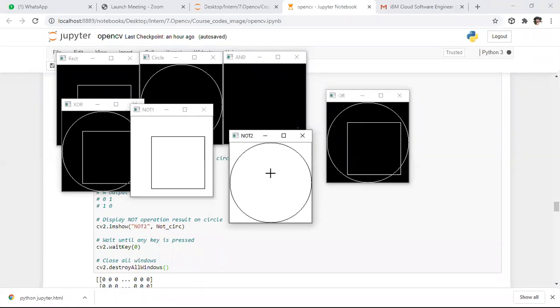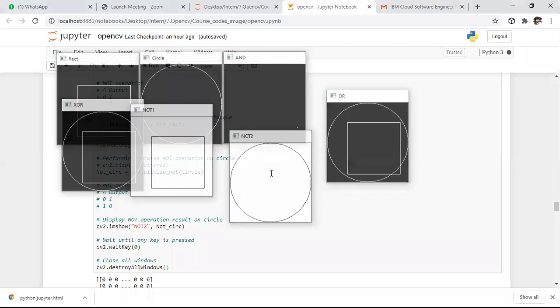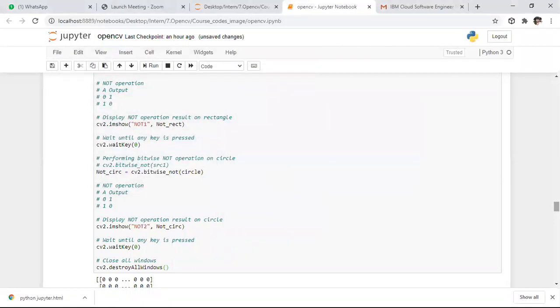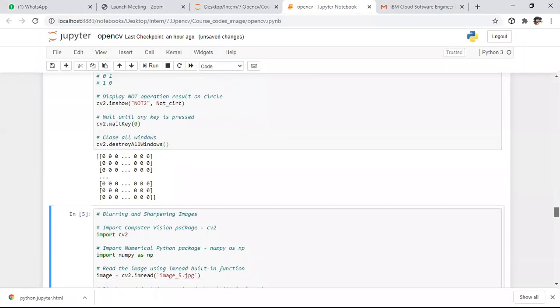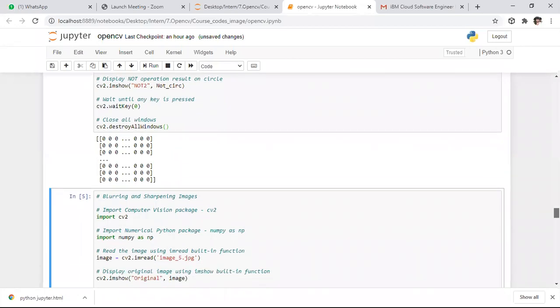Now, if you click any key, all these windows will be destroyed. This is about plotting different graphs by using OpenCV. After this, I want to perform blurring and sharpening operations. For that, we have different kinds of filters.